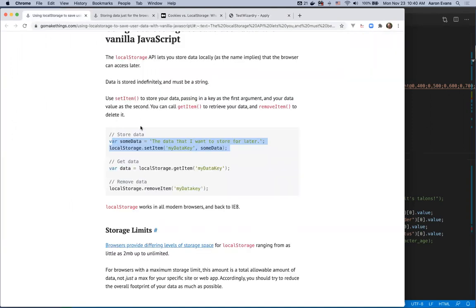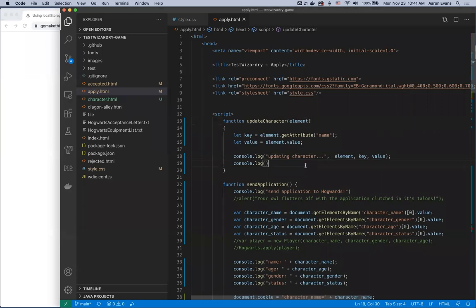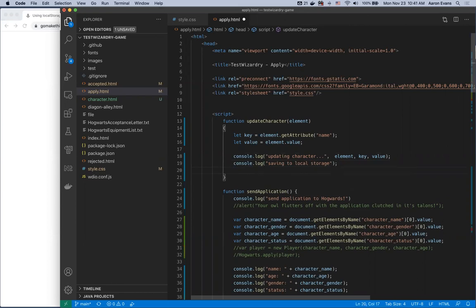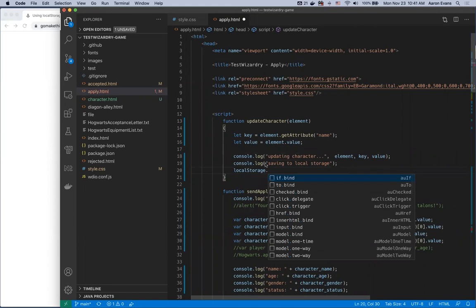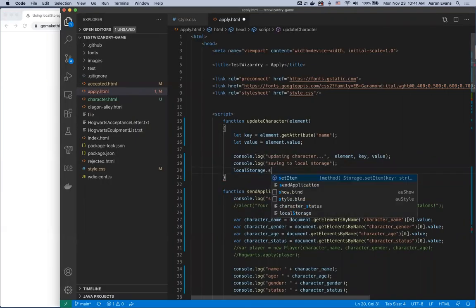Now what we want to do is use local storage and set the item for the key and the value. All right. So we'll say saving to local storage, just to be explicit. And then what we want to do is local storage dot set item, key and value.